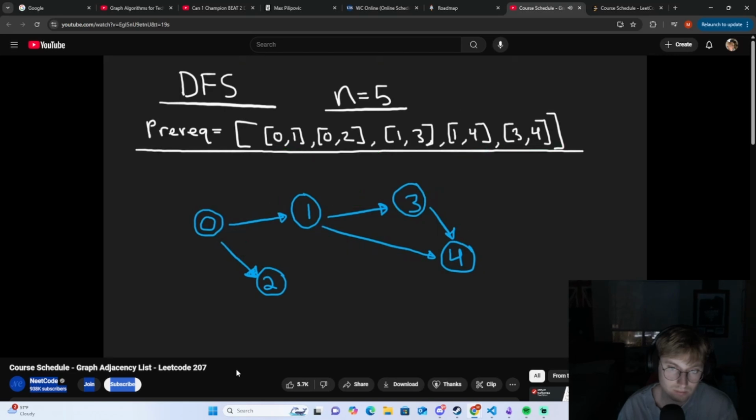So my goal here is for each of these nodes, I just want to know, for each of these classes, can we complete this course or not? And how do we know if a course can be completed? Well, just looking at this picture, it's obvious, right? 0 has a prerequisite of 2, but 2 does not have any prerequisites, which is great. It also has a prerequisite of 1, and 1 has 2 prerequisites, 3 and 4. 3 has 1 prerequisite of 4, and 4, luckily for us, does not have any prerequisites. So looking at this, it's kind of obvious that we can complete all these courses.